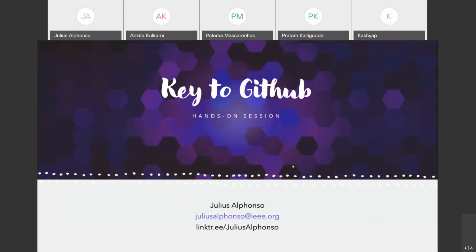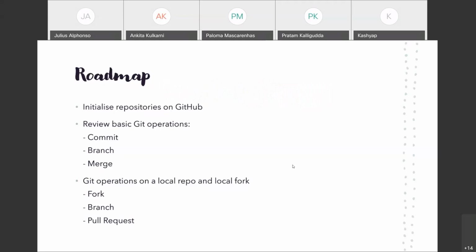Just a roadmap of what we're going to do in today's session. Today is going to be hands-on and we're going to deal more with GitHub than with just local Git repositories. We're going to start off with initializing a couple of GitHub repositories. I'll showcase this on my system and you follow along. If you have any problems, again, put them in the chat. I've got it open at the side here. And we're basically going to try and recreate what we did yesterday.